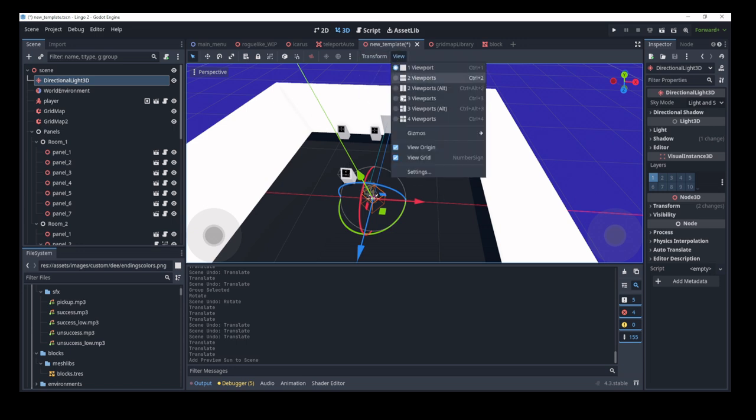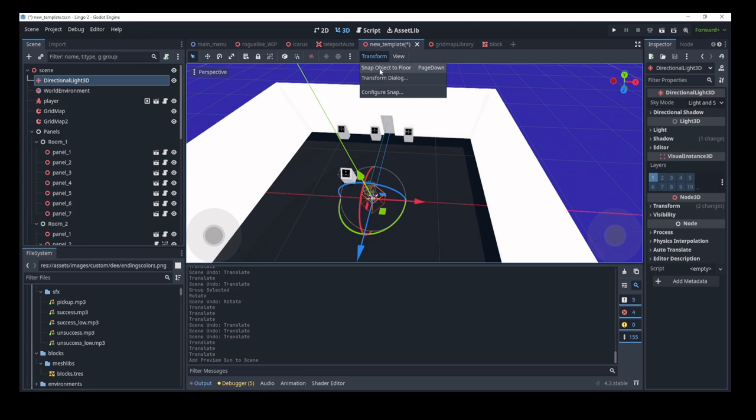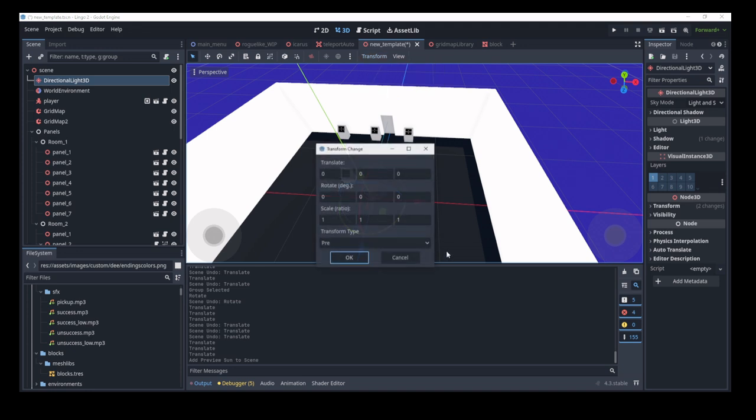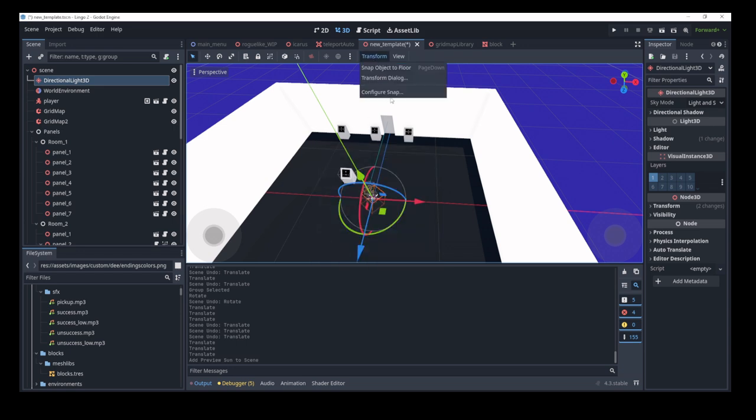Okay, then we have transform. This is where I can snap an object to the nearest floor, which is not always useful. I can specify a transform in here, and I can also configure what my snap is.